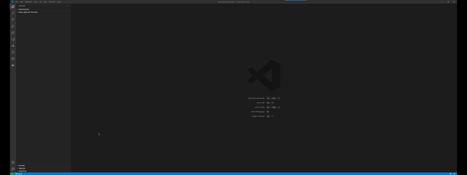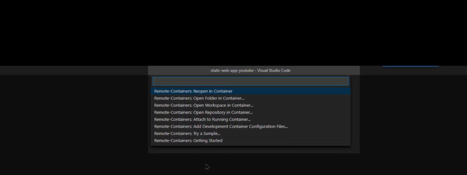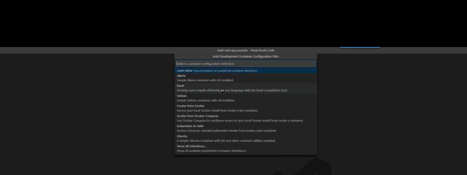Once you do both of them, you will get this icon on the bottom left of VS Code. That is the icon for Remote Containers. Click on that, and then you can just say Add Development Container Configuration Files. Now it is going to ask you what kind of container you want to develop in. So now it's time to search for it. I'm just going to search, I want to develop on Node.